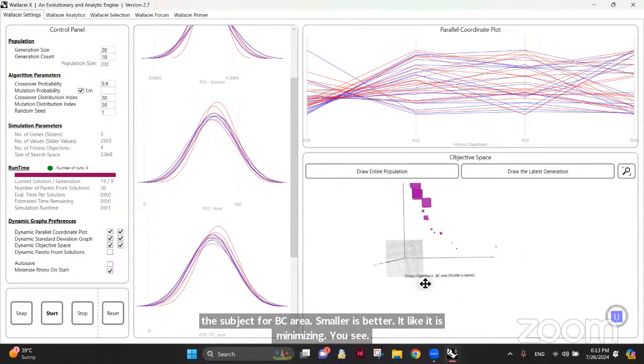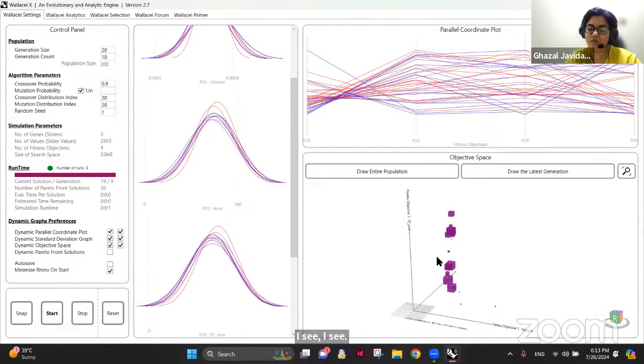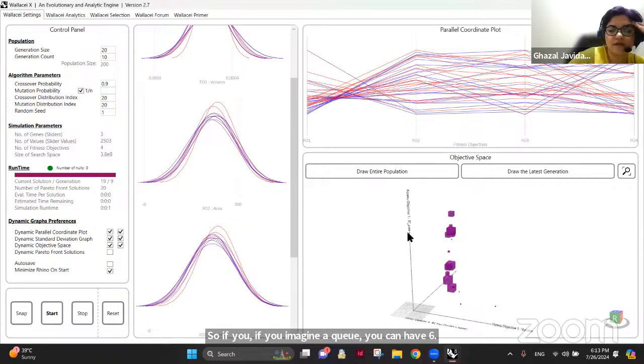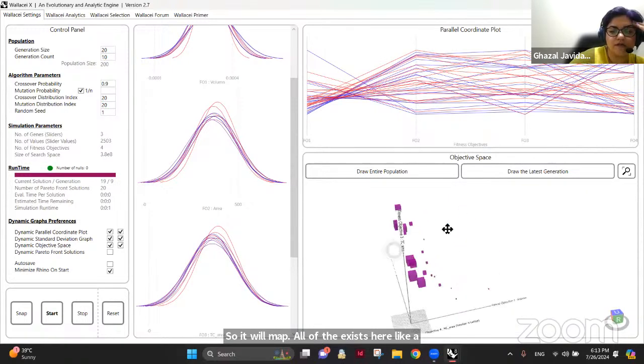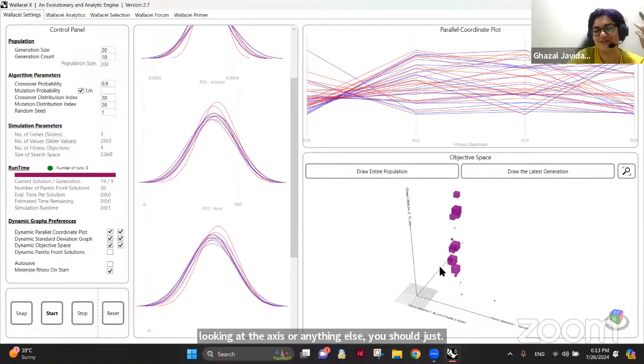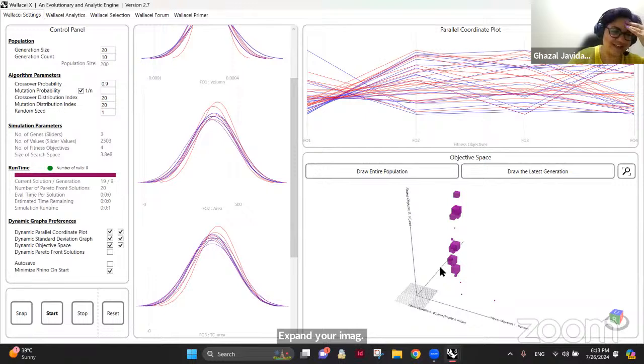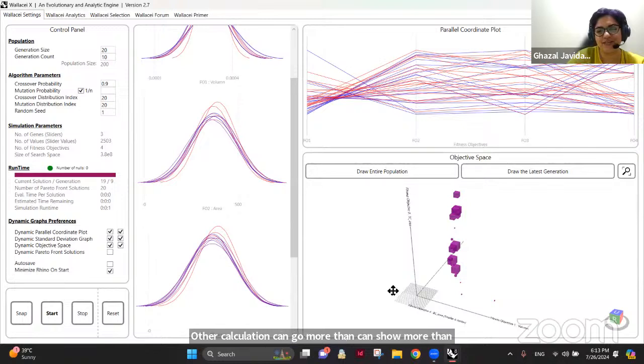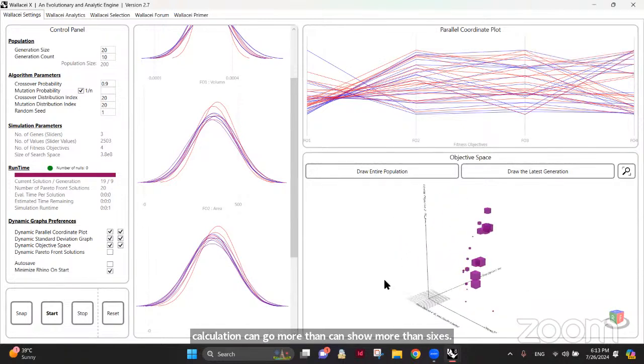It maps it here. If you imagine a cube, you can have a maximum of six axes, so it maps all of them here like a cube. But after the sixth one, it will not map anything here. You cannot follow by looking at the axes or anything else; you should just expand your imagination. Of course, no other tool can show more than six axes. So that's how it goes. This is probably good enough.